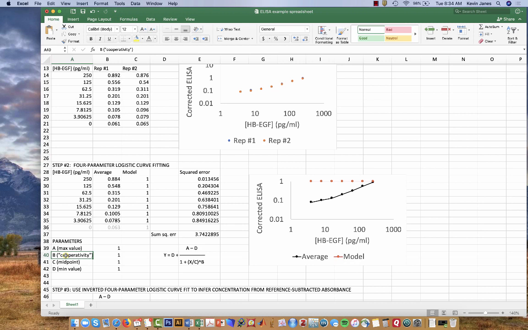Depending upon how large or small that B value is, you can have a flatter or a steeper S-shaped curve, all while still plateauing at the minimum and maximum values. This cooperativity can be positive or negative depending upon whether your S-shaped data is increasing as a function of the independent variable or decreasing.